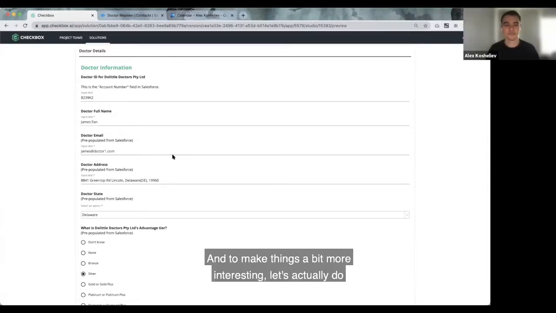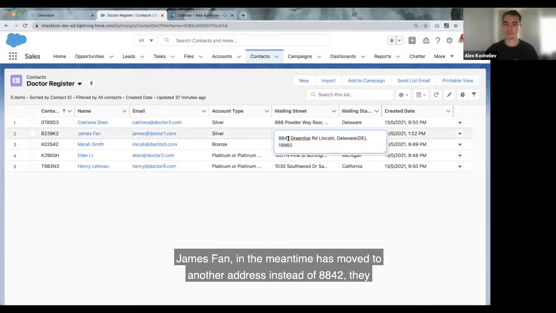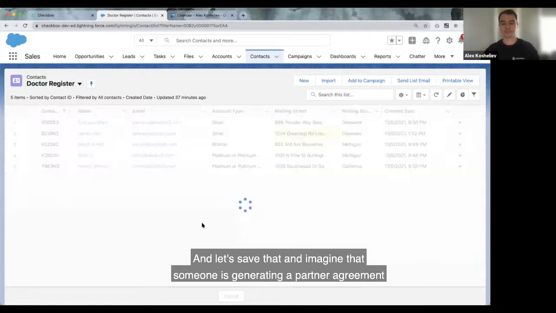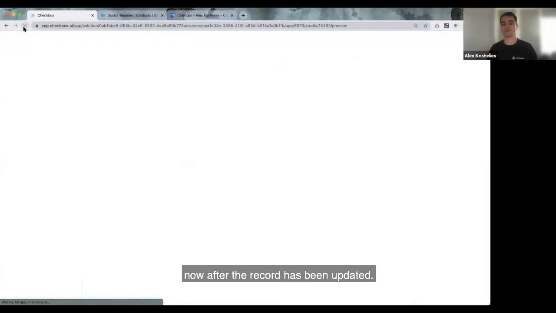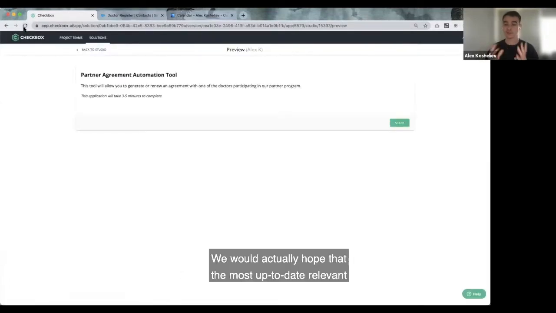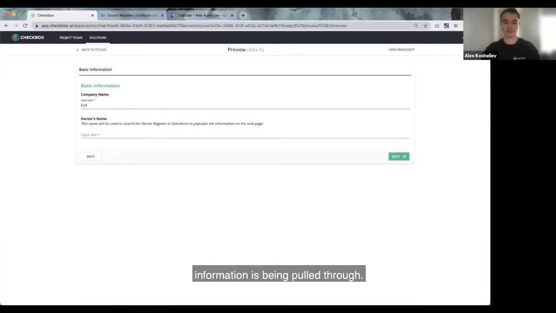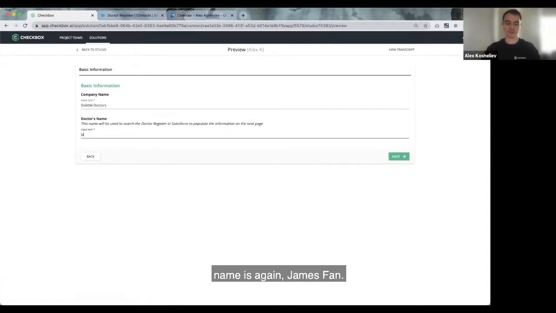Exactly. And to make things a bit more interesting, let's go back into our register and pretend that our Dr. James Fan, in the meantime, has moved to another address. Instead of 8842, they moved to 1234 Green Top Road, Lincoln. Right, let's save that. And imagine that someone is generating a partner agreement now after the record has been updated. We would hope that the most up-to-date relevant information is being pulled through. So let's say again, Doolittle Doctors, and the doctor's name is again James Fan.